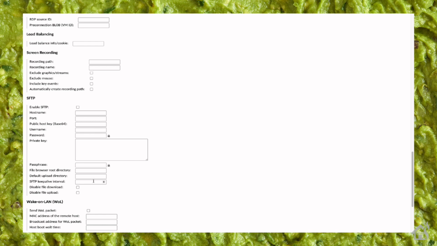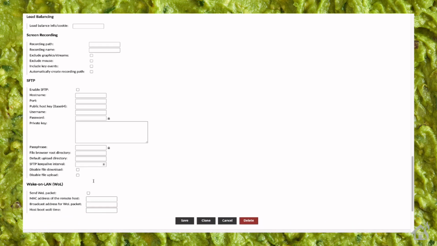We also have the ability for setting up SFTP if you want, and this will even handle wake on LAN. So basically what that means is if you're wanting to connect to a computer that is asleep, but it has wake on LAN enabled, then of course you can give this the ability to send wake on LAN packets, and it will actually wake up that machine whenever you want to control it. So that is pretty awesome. But that's it for RDP.